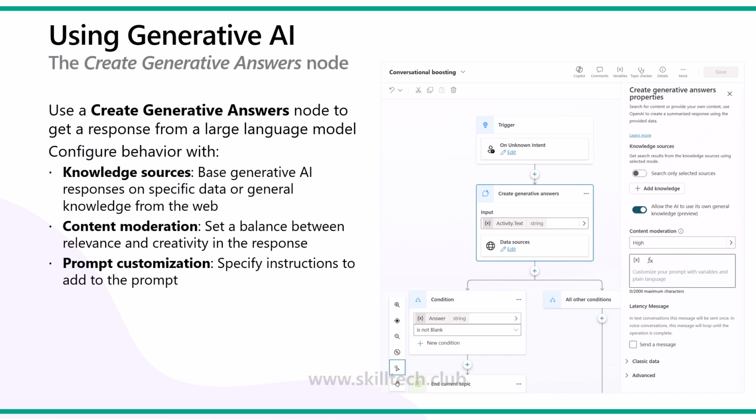To use generative AI in a topic, you can use the Create Generative Answers node. As you can see in this slide, we have a Create Generative Answers node which we configure to send a prompt, usually the user's input, to an LLM, and then it returns the AI-generated response. Basically, this makes a call to your LLM and the processing happens at the large language model. The response generated from the large language model will be provided in this flow. You can set additional configuration options also, where you can include a knowledge source, so that based on that you can provide your own data and generate answers.